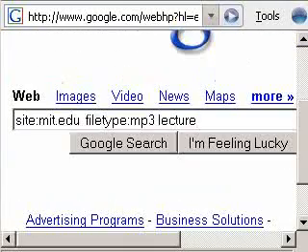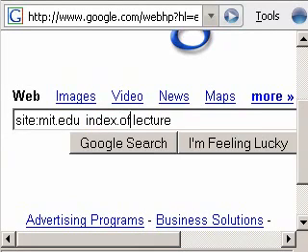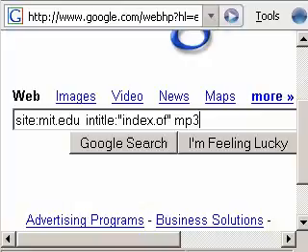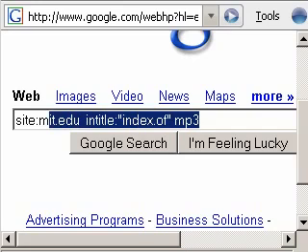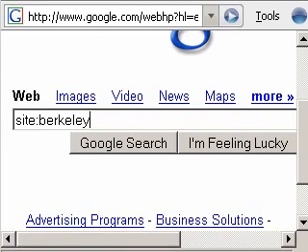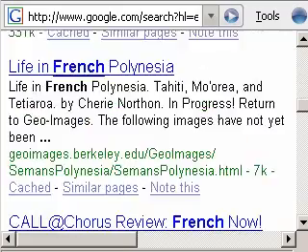It didn't find any. Oh well. Maybe I misspelled something. No. The index of thing is really useful, but remember, you can't use it with a file type. It's again in title:index of, and I can search MP3 files. But you can pick your university. I don't know. I can say berkeley.edu, and I want to learn French from Berkeley. I don't know, whatever courses you have picked.